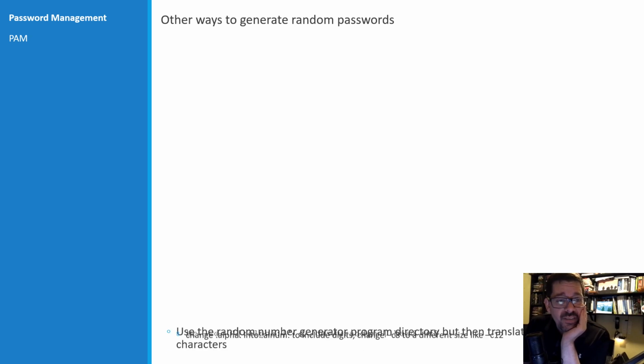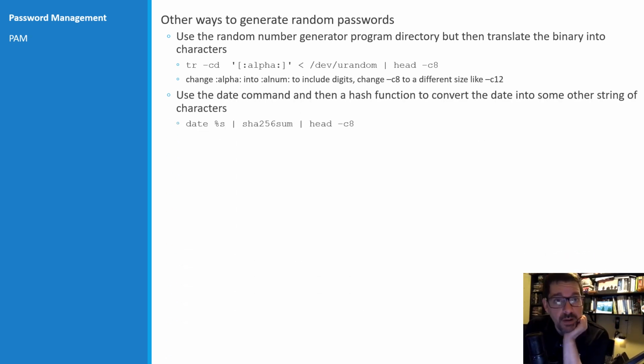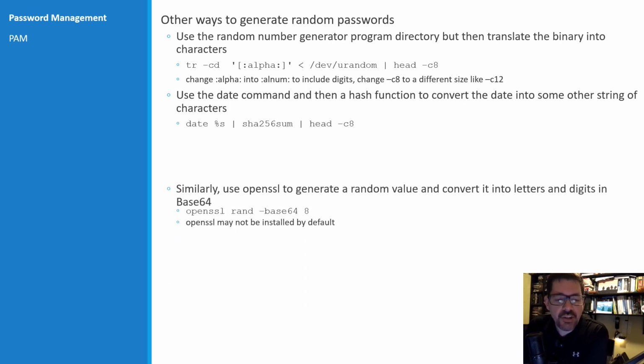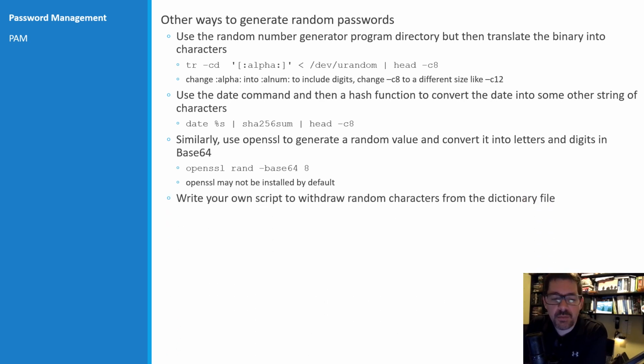So other ways to generate random passwords, if you're not going to use the utility, you can use a random number generator. There's already one built into Linux, right? One of the character devices we talked about earlier in the course. You can use the date command along with maybe a SHA hash or something like that to have it generate a hash automatically, and then you can use base64 to convert it into normal characters that you then chop off to create a random password, right? So lots of different options and little scripts that you could write to do this.